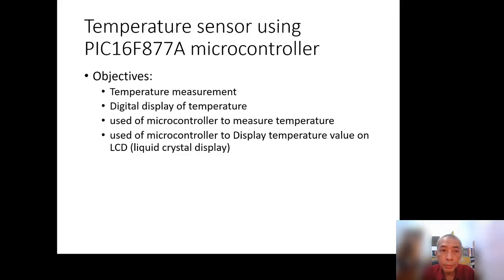The objective of the first example, the temperature sensor using the PIC16F877 microcontroller, is to measure and read the temperature, then display the digital temperature, using the microcontroller to measure the temperature and display it on the LCD. So that's a simple application.